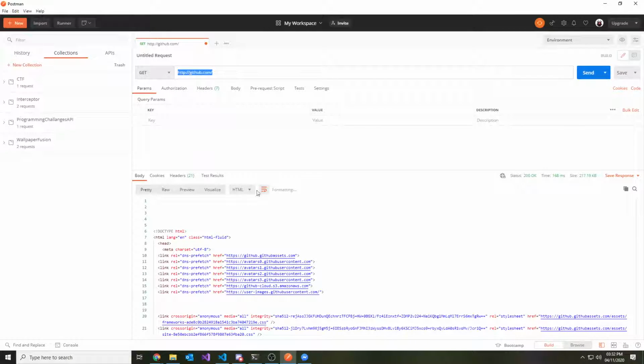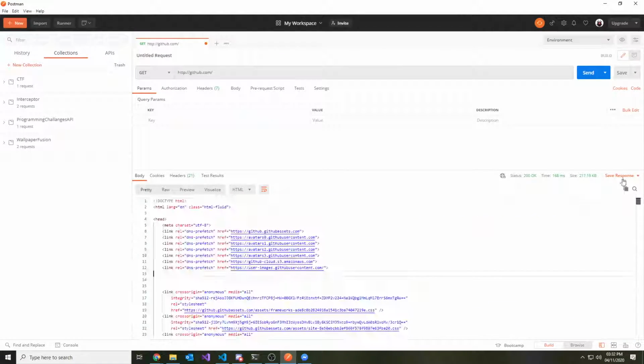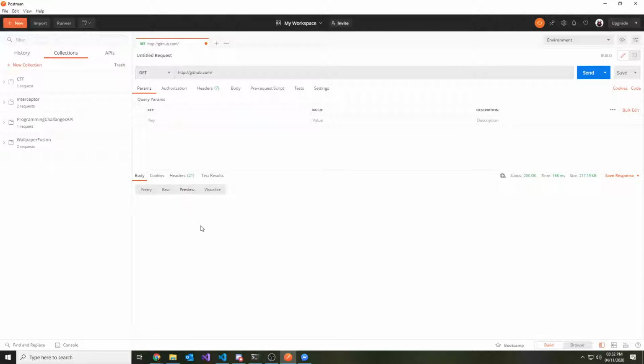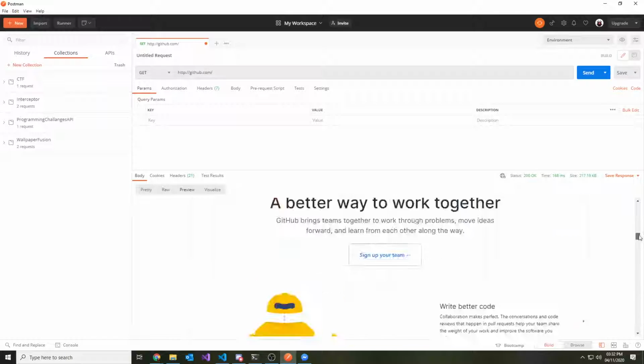You can just make your requests, and it'll give you the response from that web page. In this instance, I just shoved github.com in there, and this is what the source code of GitHub looks like. It has nice little preview tabs, so it'll try and preview, it's quite big, but there you go. It'll preview the web page for you.